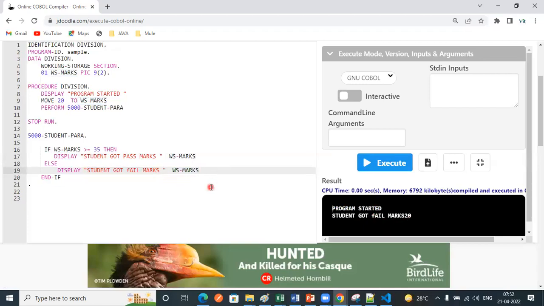If you want to write it in a meaningful way, you can write: student got 20 marks. WS marks. That's why it is showing as fail. You can write anything. This is the concept.